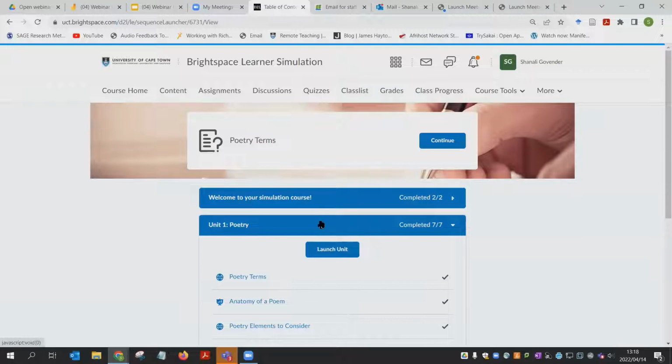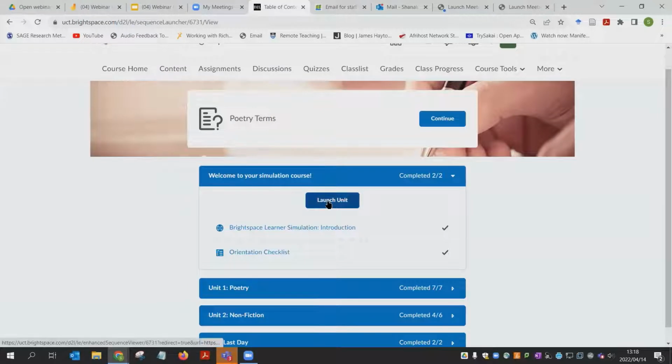There are elements here, and I've completed most of these things. So there are various elements here that I might undertake. I might go and look at the welcome for the course. If I click on that, I've done this once, so it's taking me here first to allow me to skip past things. But if it was the first time your student was doing it, not all of that would be immediately visible to them.